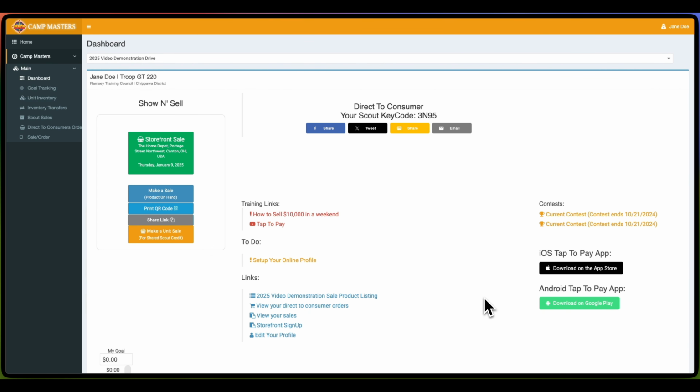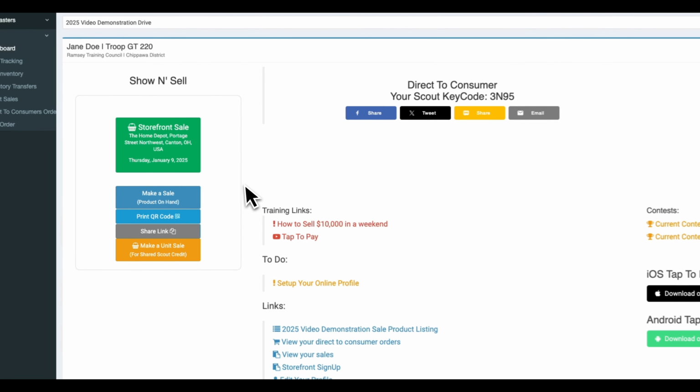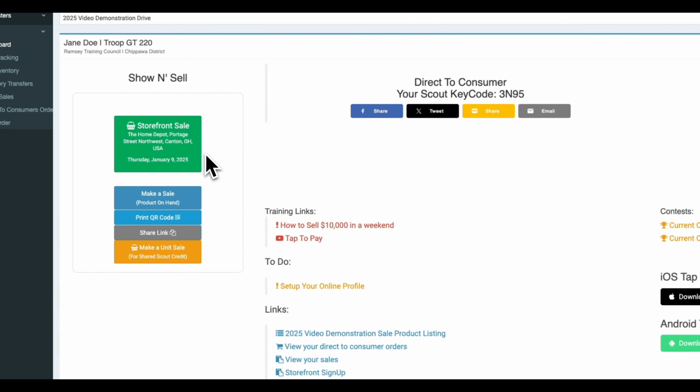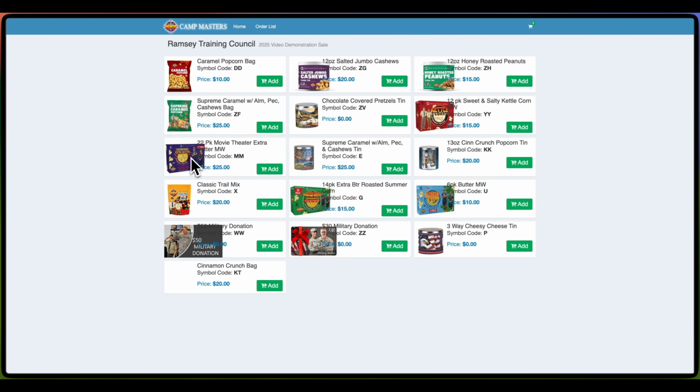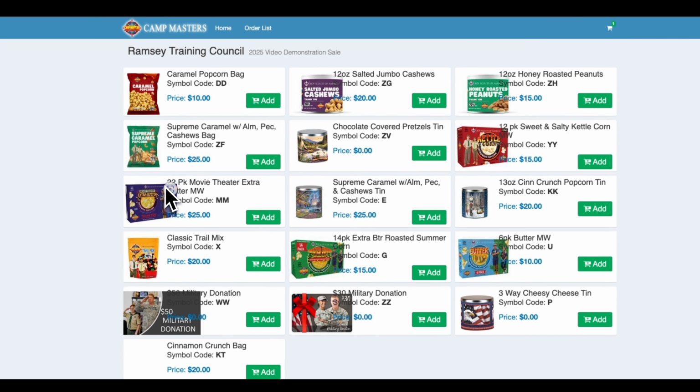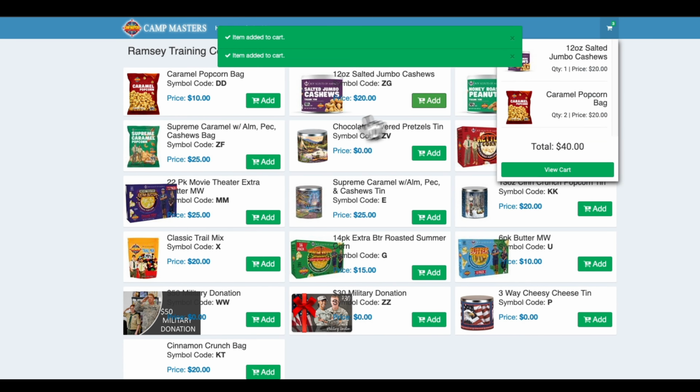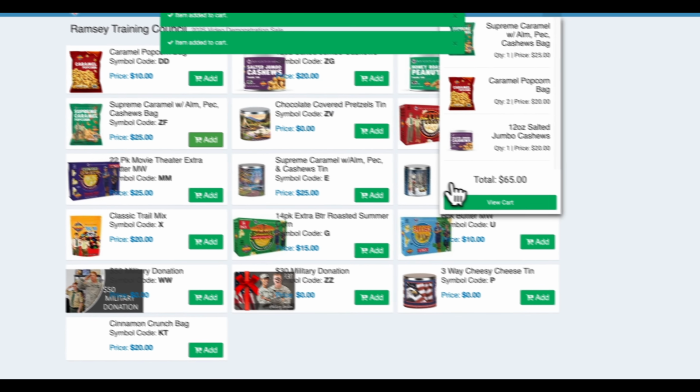Let's now cover how scouts will enter orders that are tied to the storefront on the day of the storefront event. When a scout signs in, they will see a new button labeled Storefront Sale. It's essential that scouts use this button to ensure the sale is correctly linked to the storefront event. From there, the checkout process works the same as any other sale in the Camp Masters system. The scout will add the products the customer wants to purchase and proceed to checkout.